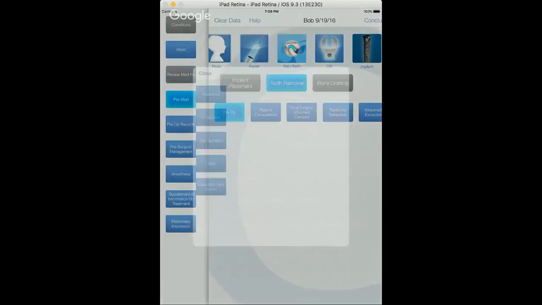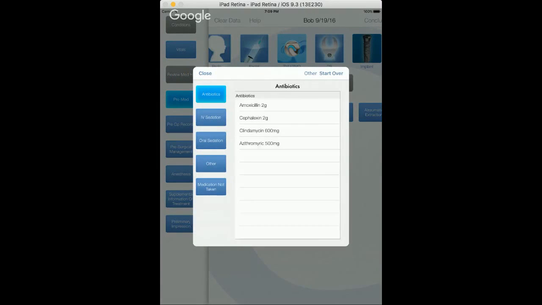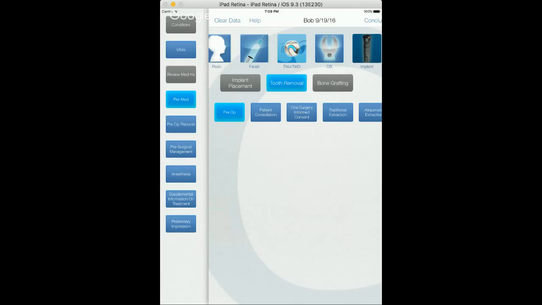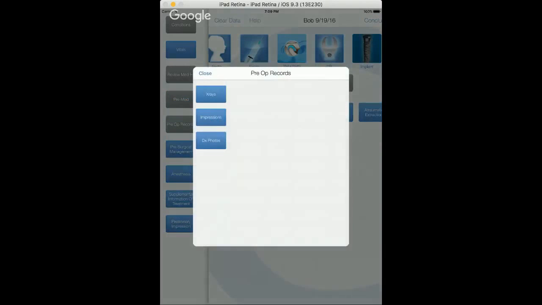Let's go to pre-med. Let's say the patient's pre-medicated with antibiotics, clindamycin, and let's also do an oral sedation of Ativan. And you can also relate that the patient did not take medication if you prescribed something and they didn't take it. Let's close this out. Pre-op records. Let's say for this particular appointment, we may have taken some diagnostic photos. So we'll hit that and close out.